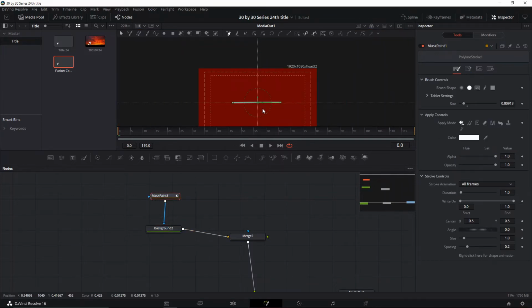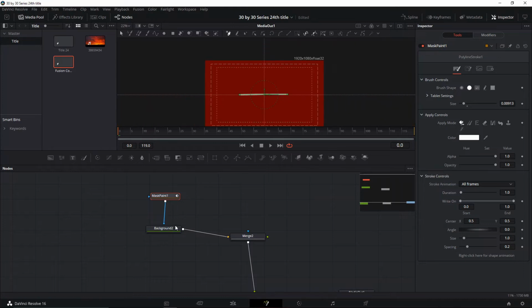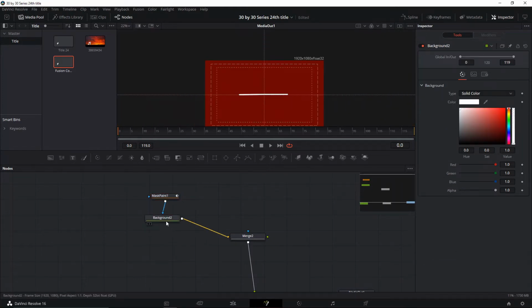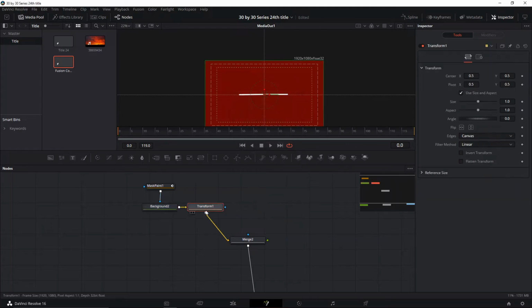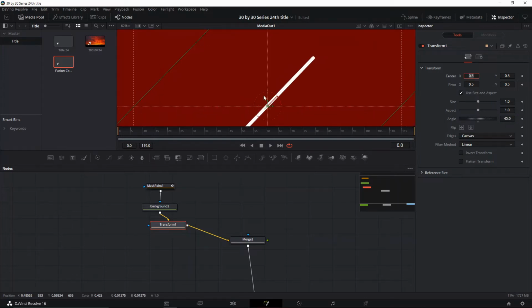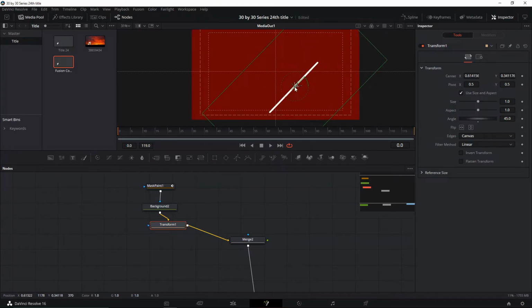Then the next thing that I had was a transform node. So then I used this transform node to give it a 45-degree angle. And we're gonna move it a little bit like that. I think it's fine. And then we can also just animate it right away.